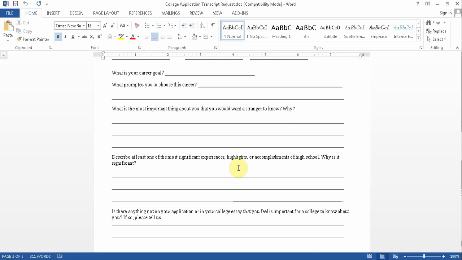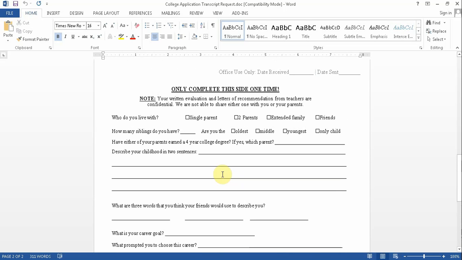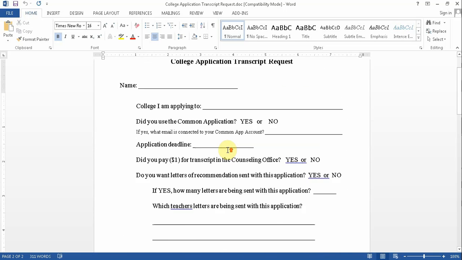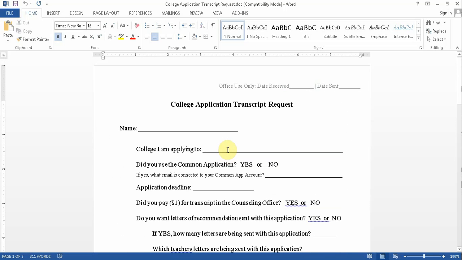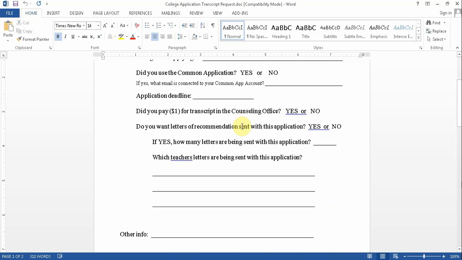So please make sure that the first time you turn in a blue form, so that first time that you're ready for things to be sent to a college, you fill out the back of this form as well as the front. Your school counselor would then write their letter of recommendation for you, and then they would follow the directions that you give us on this blue form for what you need sent to the college.